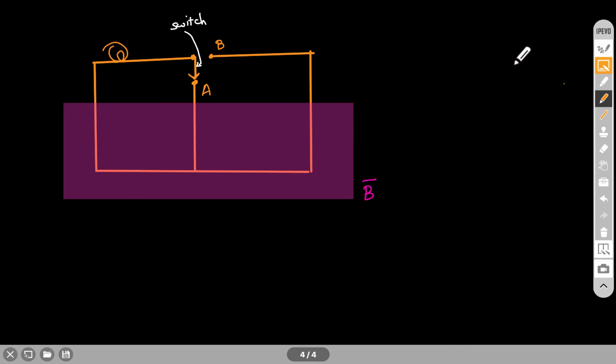Now, I want to examine this case theoretically, the case where I move the switch from A to B. So what I'm going to do, I'm going to take it and move it here. And I want to see what happens: theoretically, should there be current flowing through the bulb, should I see light coming from the bulb or not? Now, I have mentioned there are two different cases where we can have an induced current.